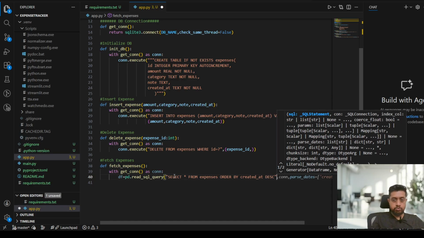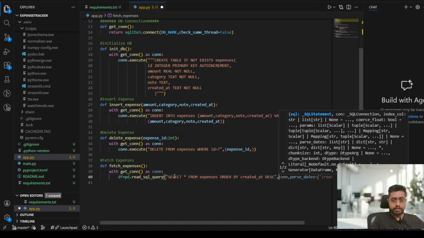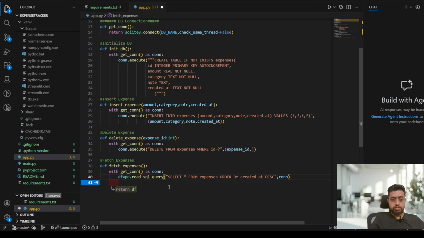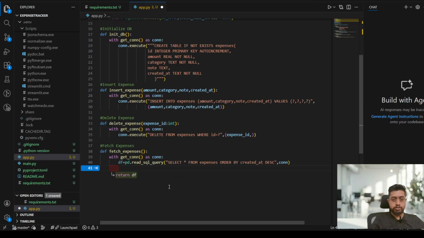I will close this, put a comma here, and just pass con here. So which is a really important step here. What I'm writing is everything in a fetch file, like a connection file. I don't want to return df here. Let me erase it.